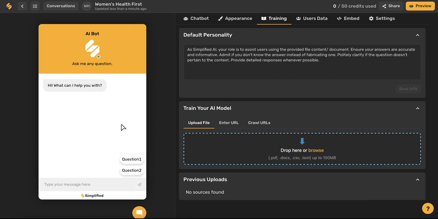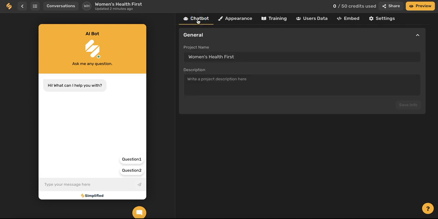So what you see here on the left-hand side is a preview of what your chatbot looks like. As we make customizations, you will see those changes reflected here. Let's start under the Chatbot tab. Here is where you'll be able to make adjustments to your product name and also include a description which will be shown in your AI chatbot.